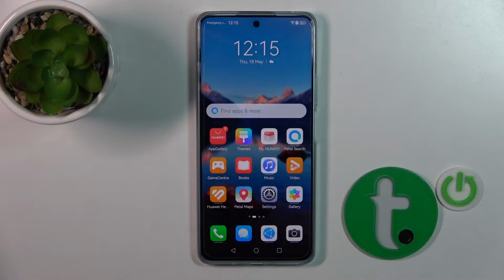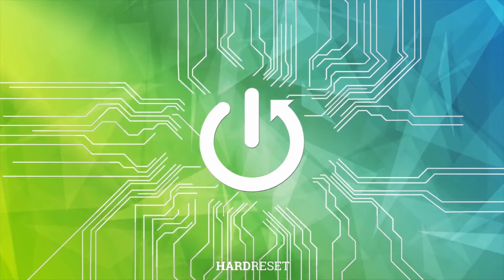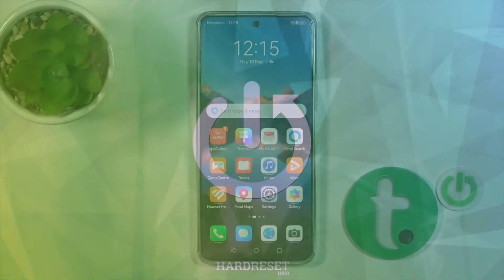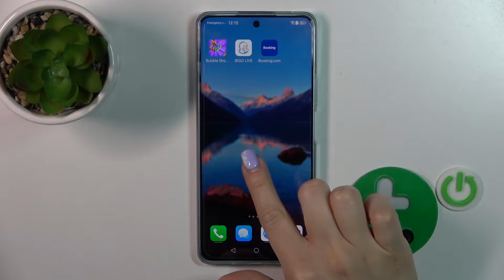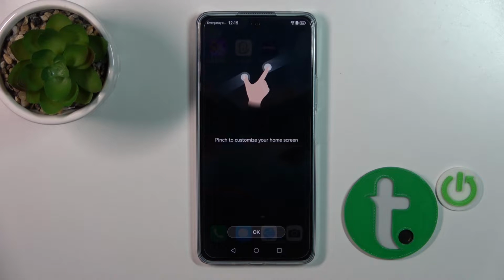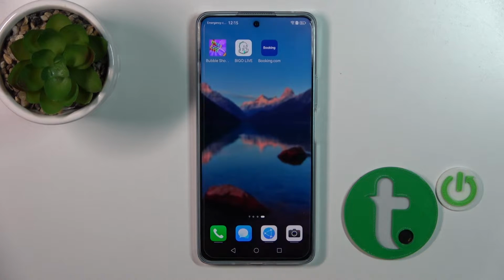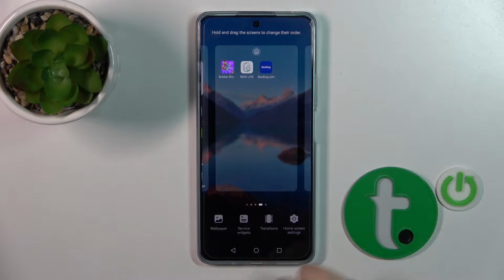Welcome to the imported new Huawei Nova 11i, and I'll show you how to add or remove home screen widgets on this device. So first, we should hold an empty space with our finger for a while, or just pinch to customize our home screen. After that, you'll see here the service widgets section.